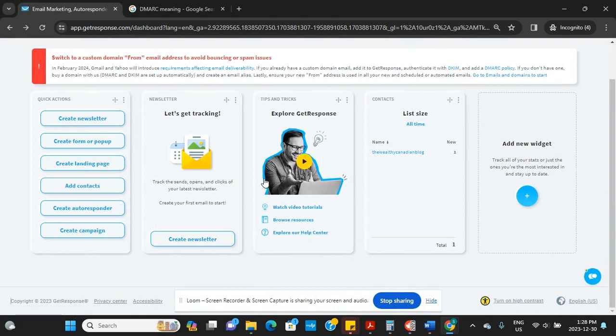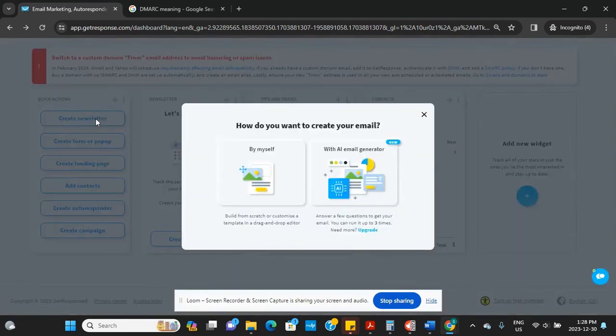So let's go straight into creating a newsletter. So you have two options. Either you create your newsletter by yourself or using an AI generator.